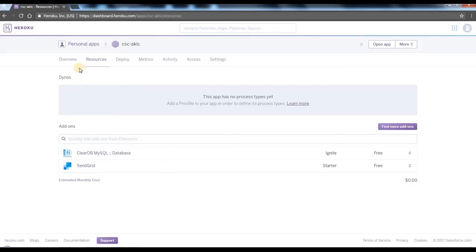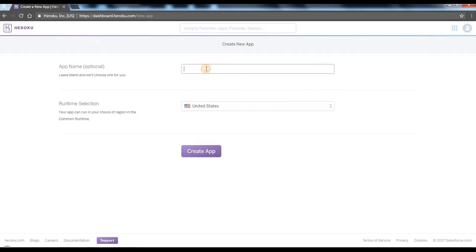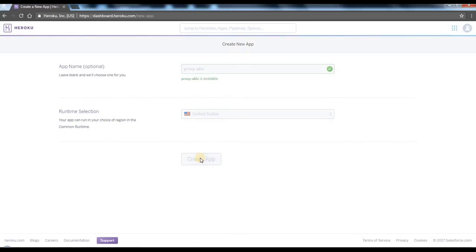Then click on personal apps, top left. Like that you need to create 2 more applications. I have successfully created CSC-AKLC. Now I will click on this new button, create a new app. I'll create the application name as Proxy-AKLC. Click on create app.